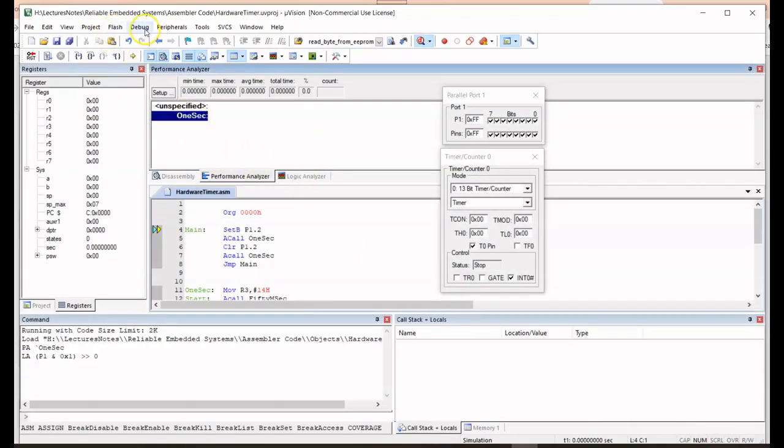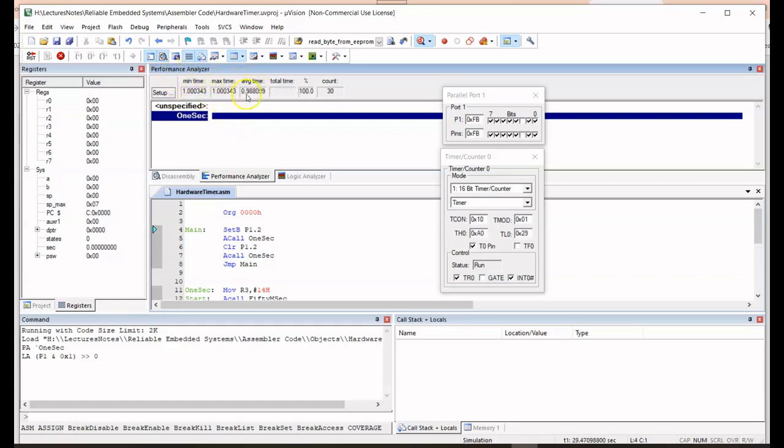All right, so now I'm going to run it, and we should see P1.2 blinking. Yeah, it's blinking. And if you go over to the 1 second subroutine, you see the performance analyzer. The average time is almost 1 second. It's 0.98, 0.99 seconds. But the max time calculated is 1. The mean time is 1. The minimum. So it's pretty close.